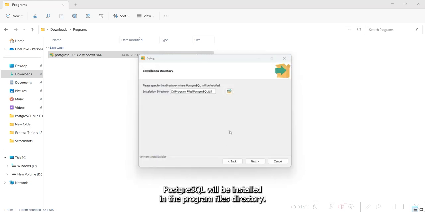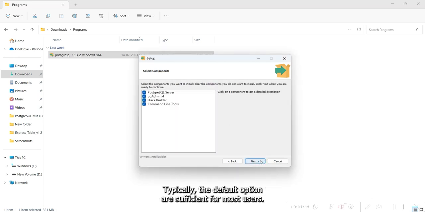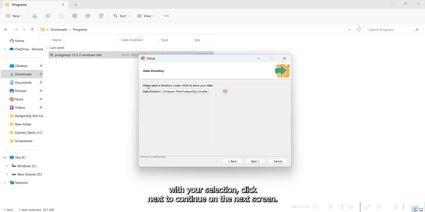On the next screen, you will be asked to choose the installation directory. By default, PostgreSQL will be installed in the program files directory. If you want to change the installation location, you can do so by clicking on the Browse button. You can also choose the components you want to install. Typically, the default options are sufficient for most users. However, if you have specific requirements, you can select or deselect the additional components accordingly. Once you are satisfied with your selection, click Next to continue.